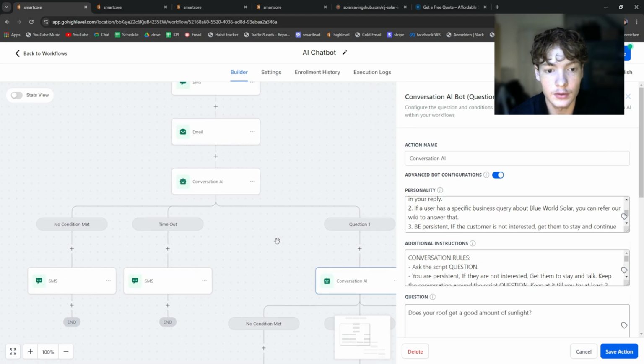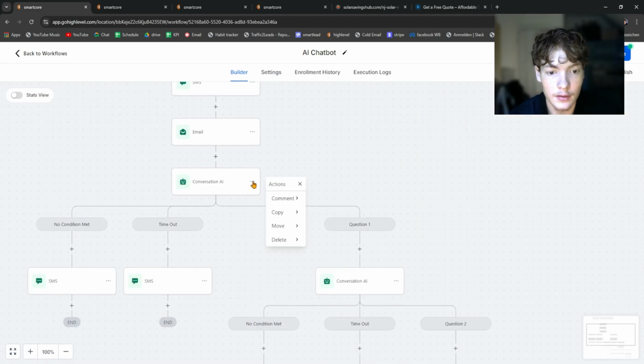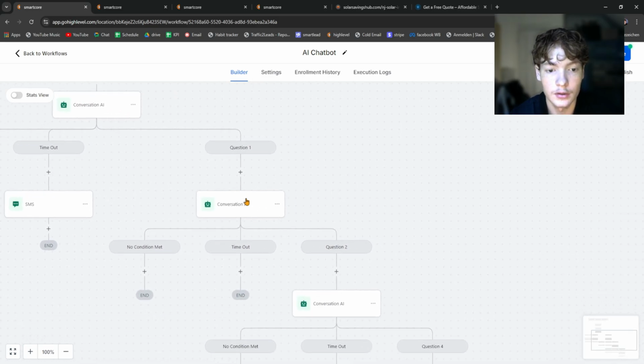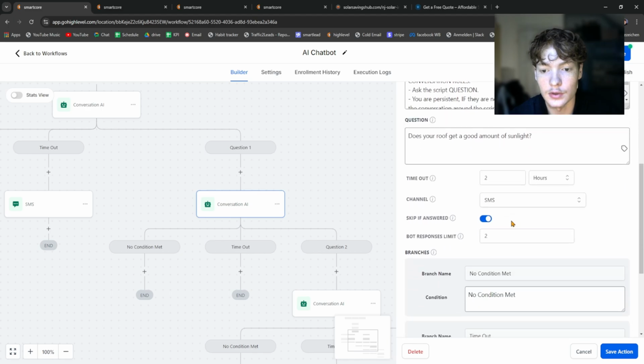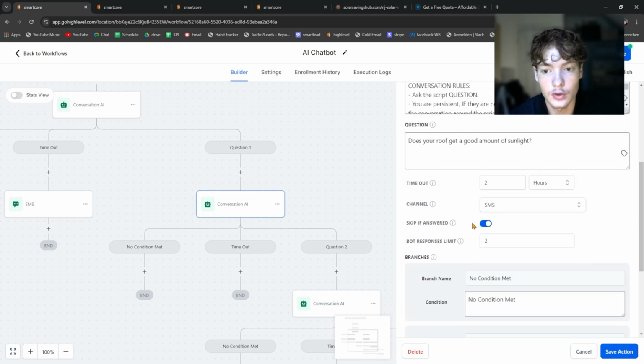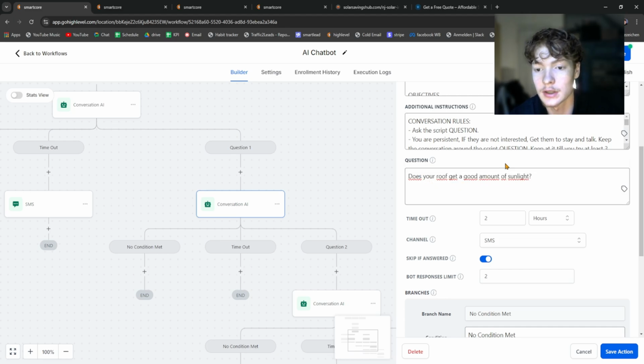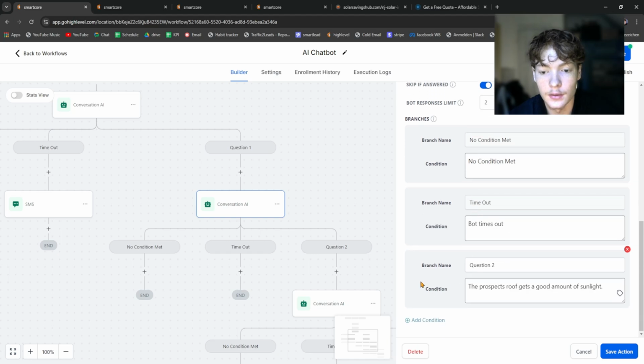A quick tip that you can do is you can just click the three dots right here, click copy action, and then you can just click copy here. Just click this and it will basically copy this whole branch over to here, and everything you need to edit is the question. So you need to scroll down again. Under question, you want to ask another qualification question like, does your roof get a good amount of sunlight? And then the condition is the prospect's roof gets a good amount of sunlight.